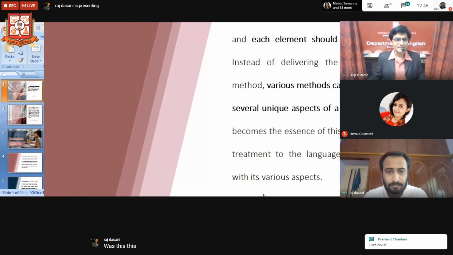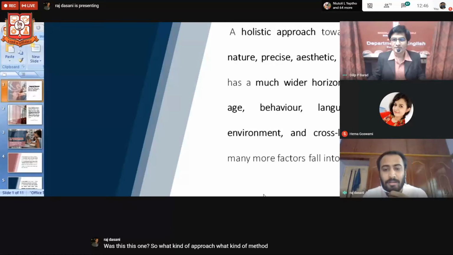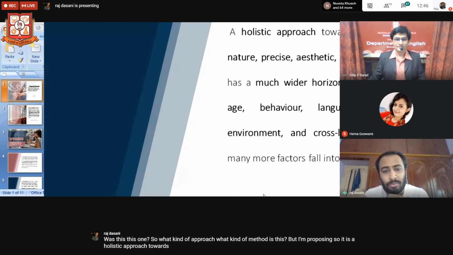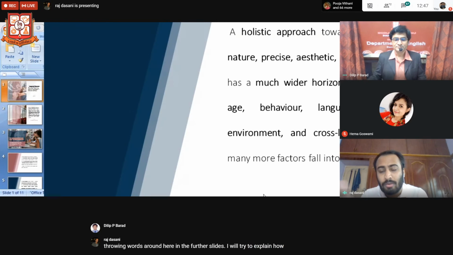I'll continue with this one. So what kind of approach or what kind of method is this that I'm proposing? It is a holistic approach towards learning. It is fluid in nature, precise, aesthetic, imaginative, and dynamic. And again, I'm not throwing words around here. In the further slides, I'll try to explain how or why it is so.